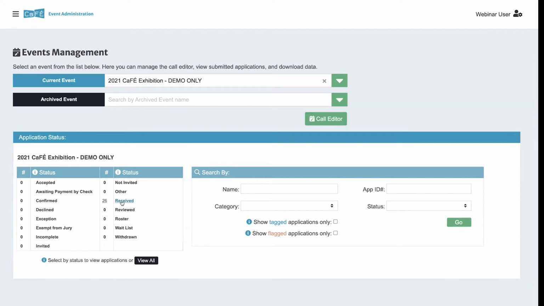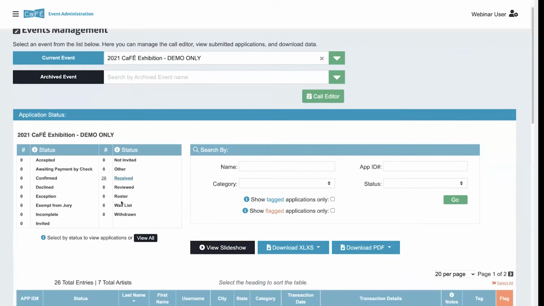You may choose to start setting up the jury and those options before your call closes and before the deadline passes, and that's completely fine. I'll show you a little bit later on the point where you can get everything ready and set up and then wait until your call closes to move forward. As you can see, we have 26 entries here in received.